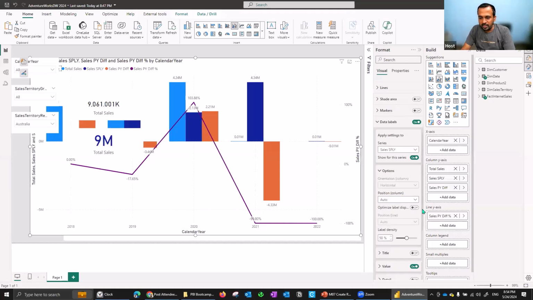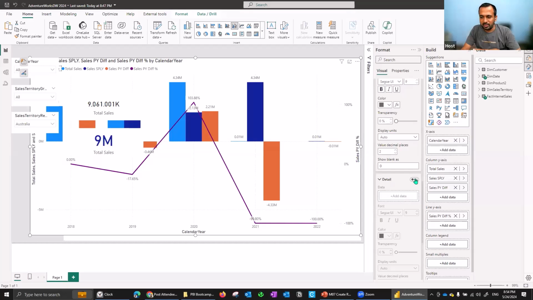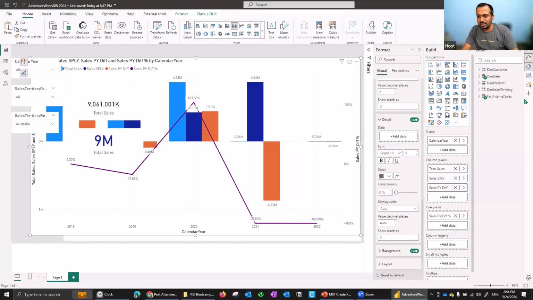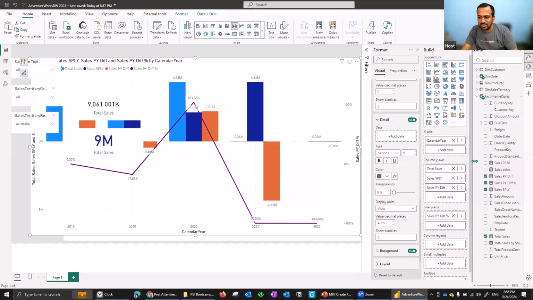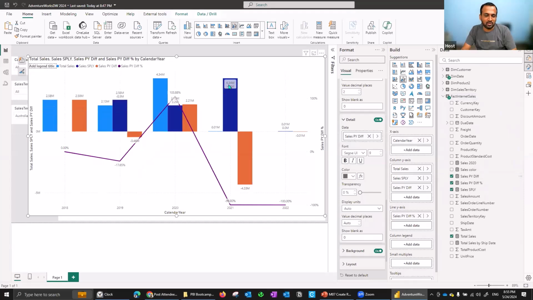Then if you scroll down, we have an option about value, which is the value showing up right now. And we also have an option about detail. If you click on that one, we have an option to turn this on, and here we can add another measure. That's a beautiful thing with the new update. So here I can add the difference of the sales period last year measure to the detail section. Now we should see this information also available here.